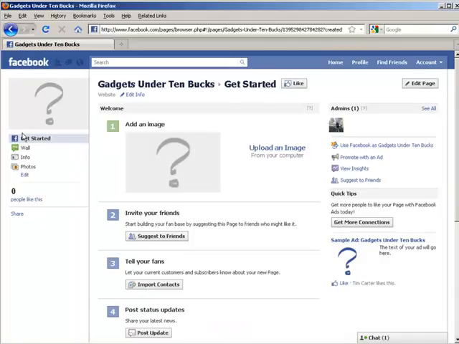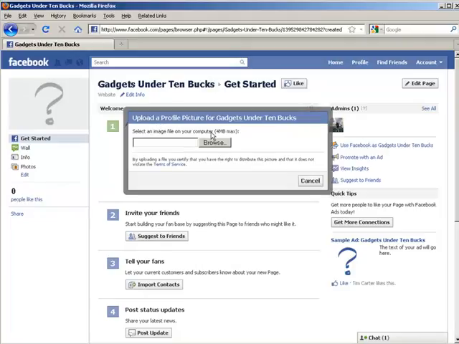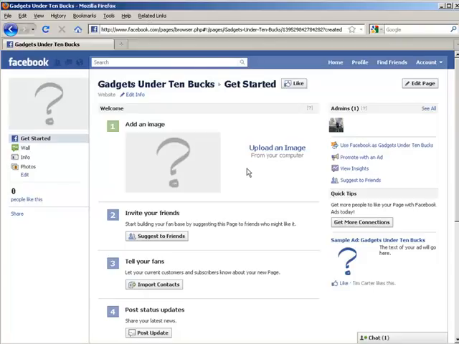This time we have some basic elements on our page. We have the wall, info, and photos. And in here we have the beginnings of our setup. First thing, add an image. So you can upload an image from your computer and put it in here. This should be something to do with the site that you're going to promote. Now you need to make sure you have the rights to this image, that you've created it or purchased it with the proper rights before you can upload the image. You'll see here that it can be maximum 4 megabytes. If you don't have an image, you can create one, or you can have someone create one for you.